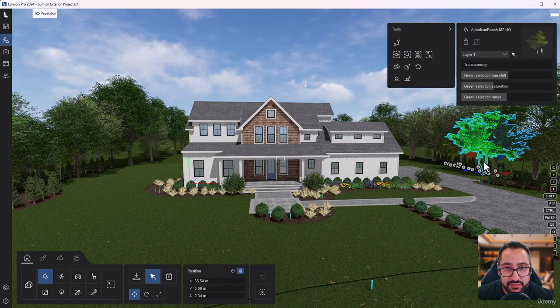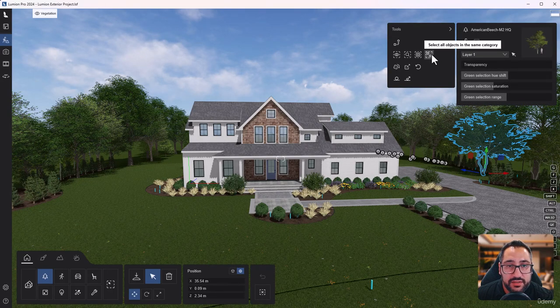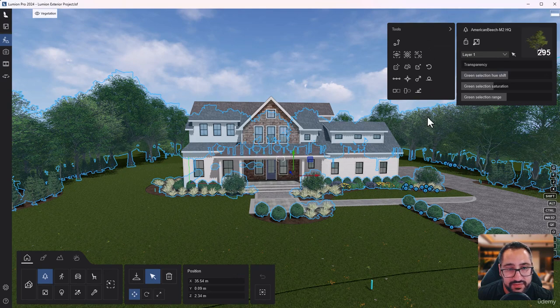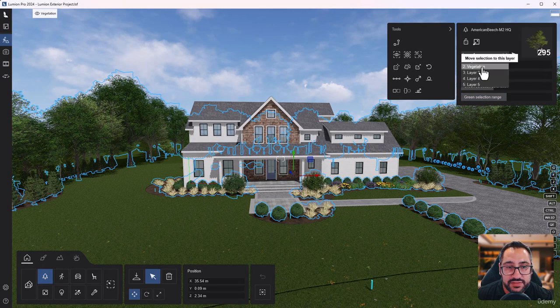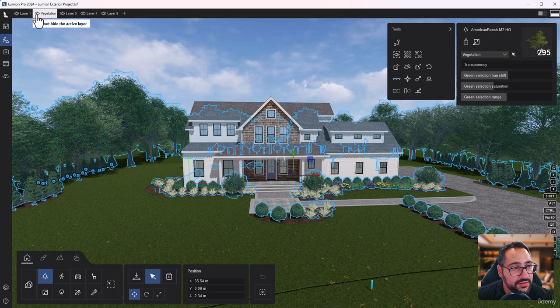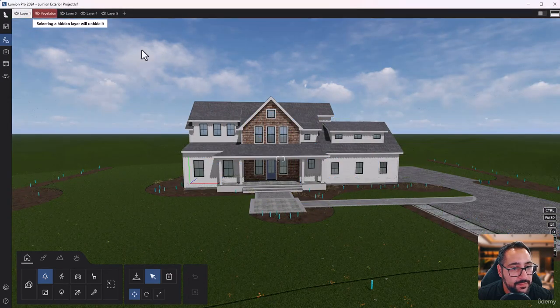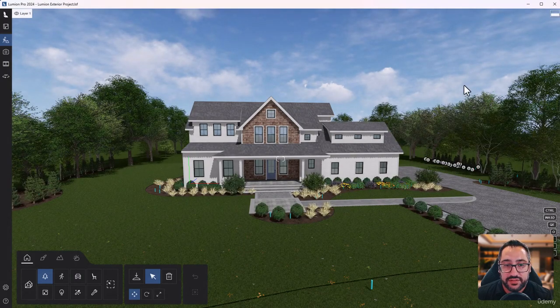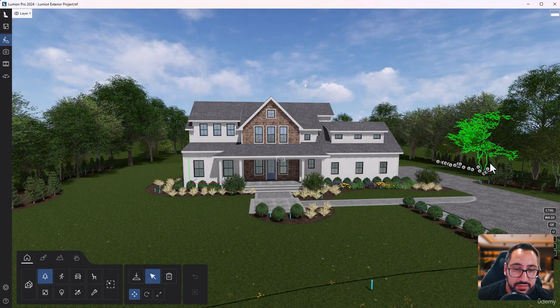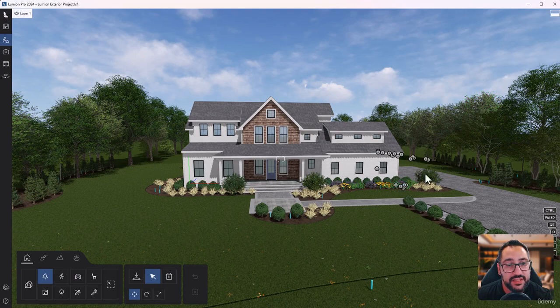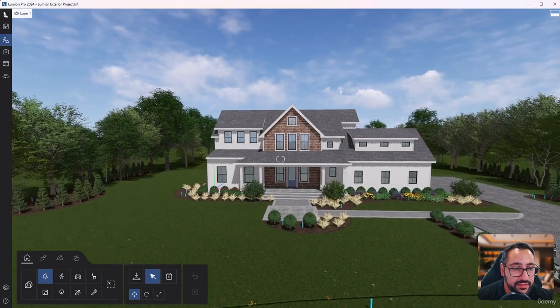And I'm going to click one of my assets here, and go over here and select all objects in the same category. That's all my vegetation, right? Because that belongs under nature. I can switch this to vegetation. And now when I turn this off, let me switch to layer 1. There we go. So although we didn't do our layers earlier on, we were able to go in, select everything with a couple clicks, and then move it to the correct layer.